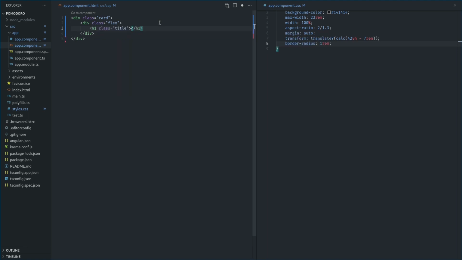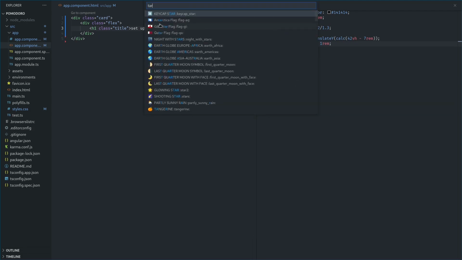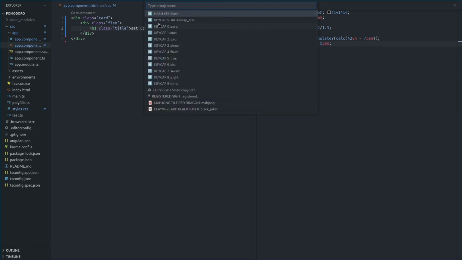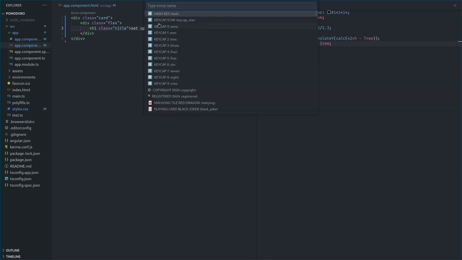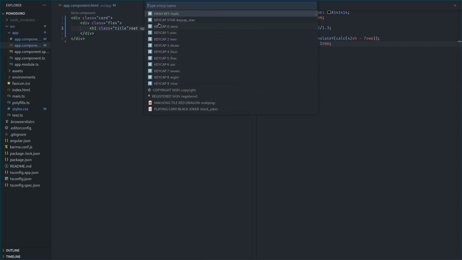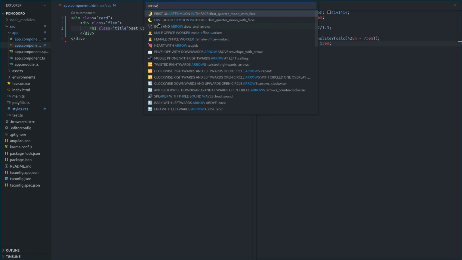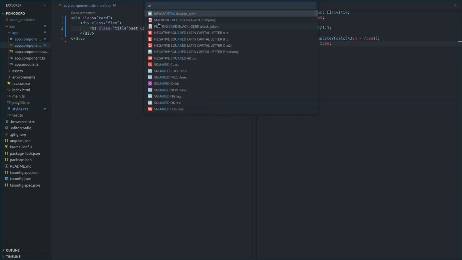and type setup focus time. And you can also add an emoji. I'm gonna add target or goal. Where's target? I don't know where it is. Arrow. Bow.